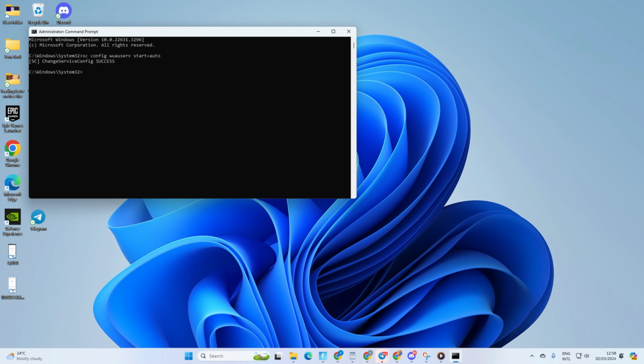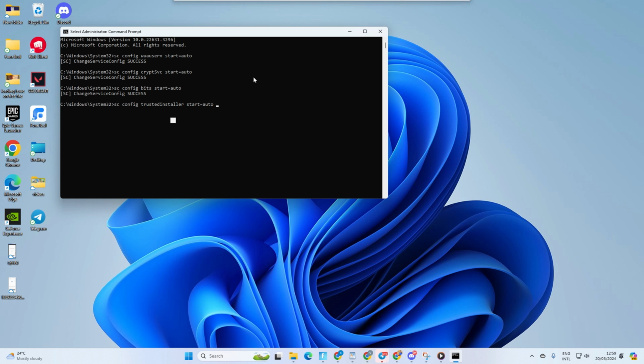Next, type sc config cryptsvc start= auto and press Enter. After that, type in sc config bits start= auto and press Enter. Then type in sc config trustedinstaller start= auto and hit Enter.